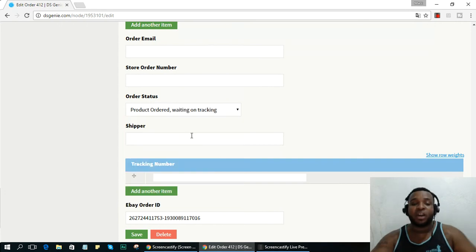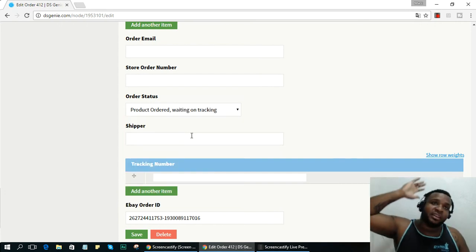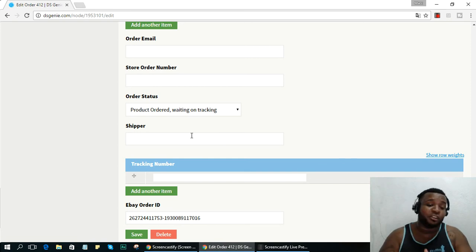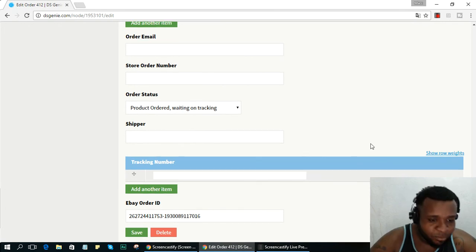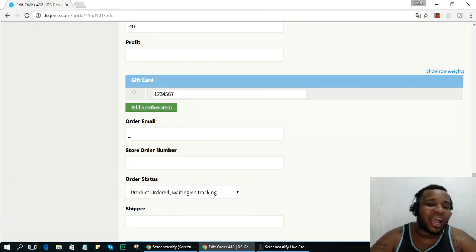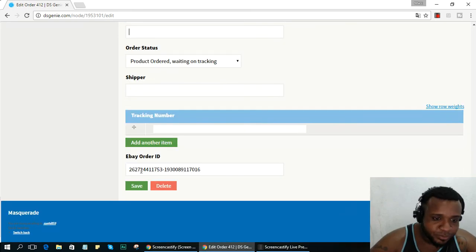All of this is for your organization, guys, so you don't have to use Excel spreadsheets. If you don't want to use it, you don't have to. But I added this because I personally cannot stand using Excel spreadsheets and 10 different spreadsheets to keep track of my sales, and DsGenie calculates profit inside of here. So right, you could add the order email and store order number just for your record purposes, so it'll be easy to find the order in the future. Hit save.